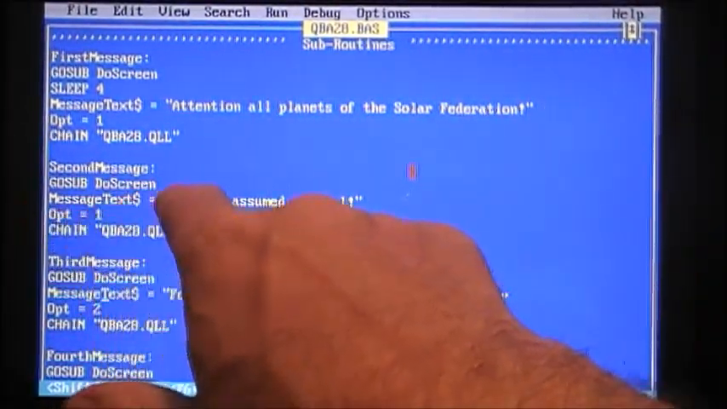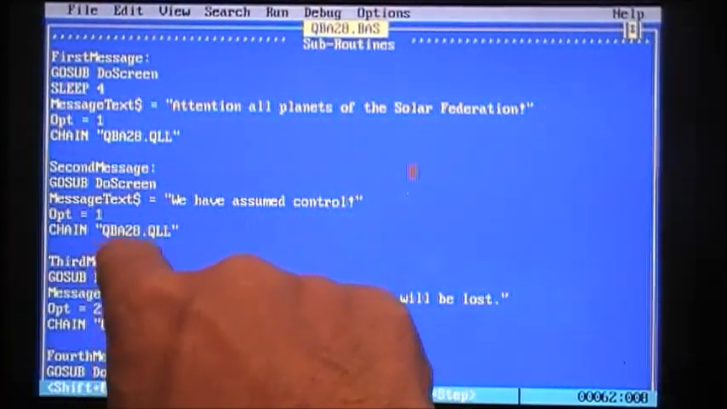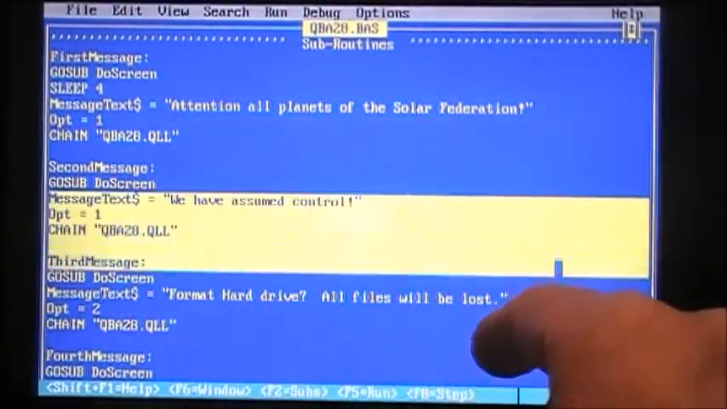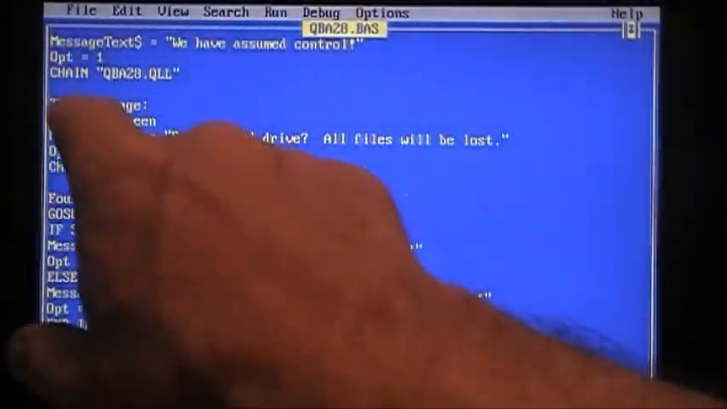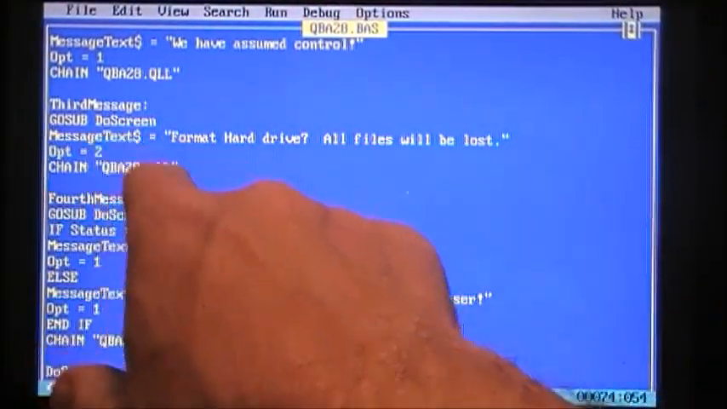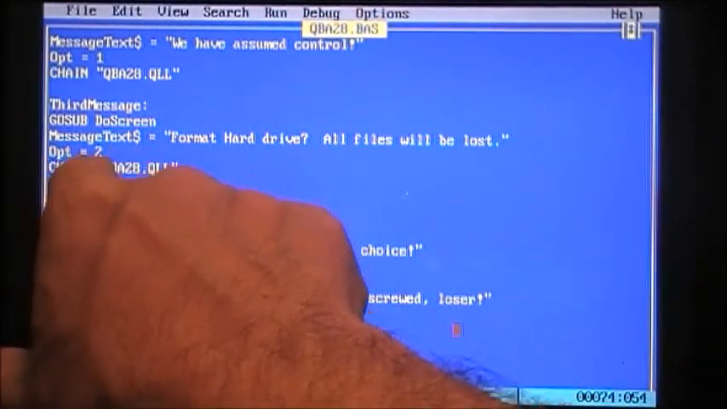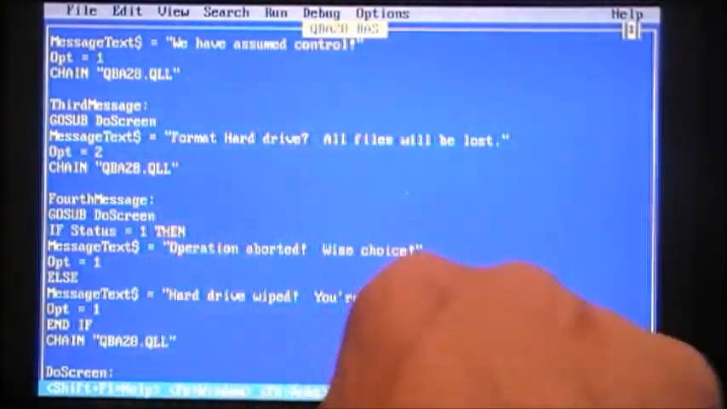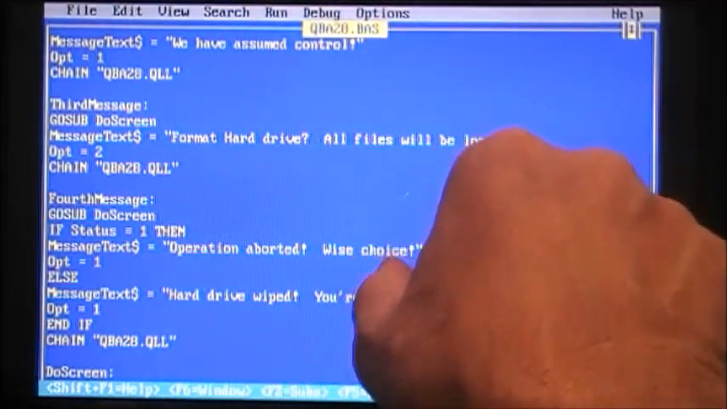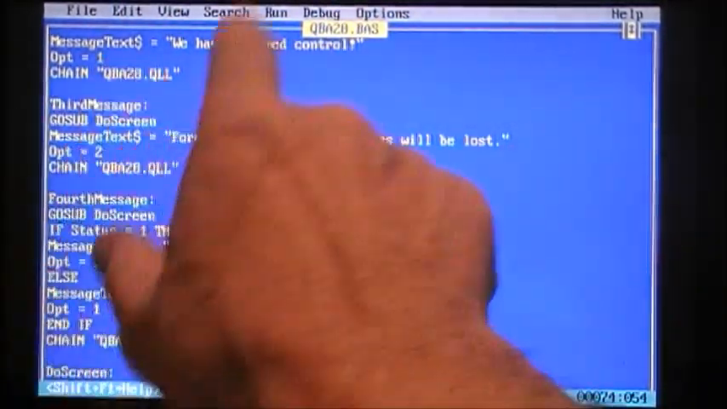Now the message text is we have assumed control. Option 1 for just one button. Chain QBA28.QLL. Now here's the third message. This one's different. Gosub do screen to make up the screen. Message text equals format hard drive, all files will be lost. Now option equals 2, and instead of just OK, we've got OK and cancel. So we set that up, and now we call it, chain to QBA28.QLL.